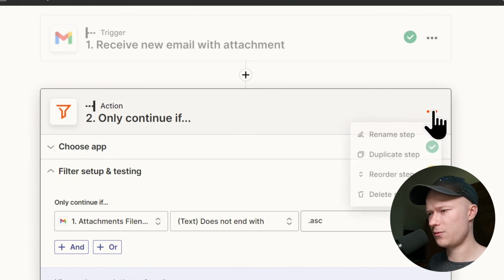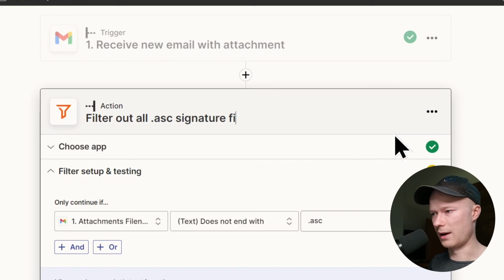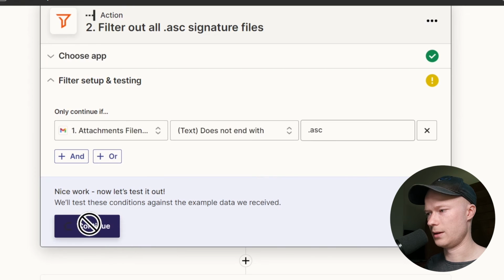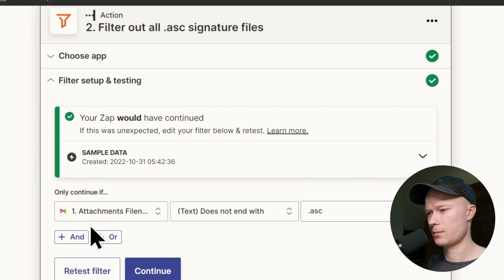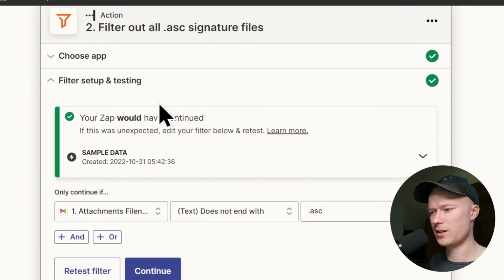I'm going to rename this filter, following good practice, to filter out all .asc signature files. And then click continue. And now it actually ran a test right here. It says your Zap would have continued because the sample data that we got from the trigger included an attachment that was not a .asc file. So then it would have normally continued.